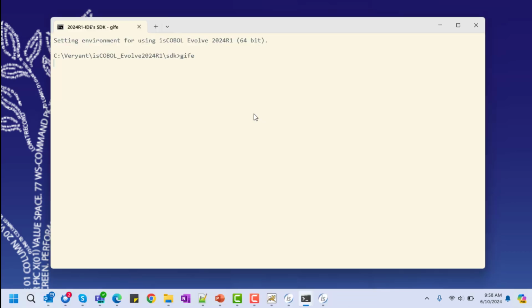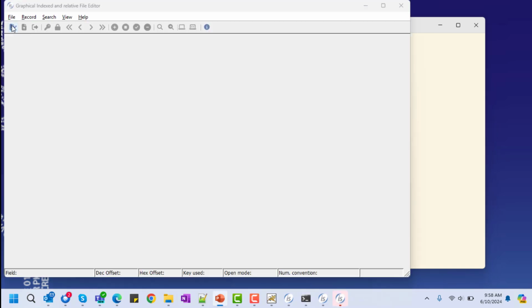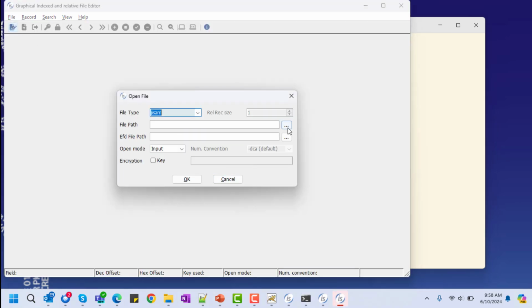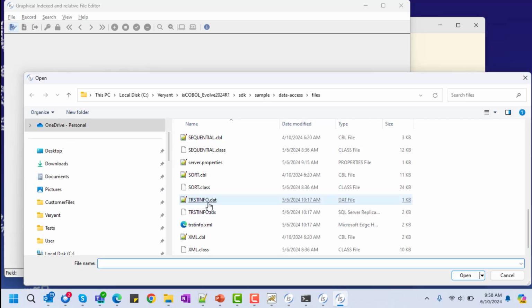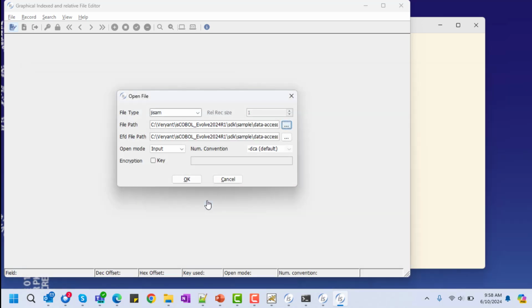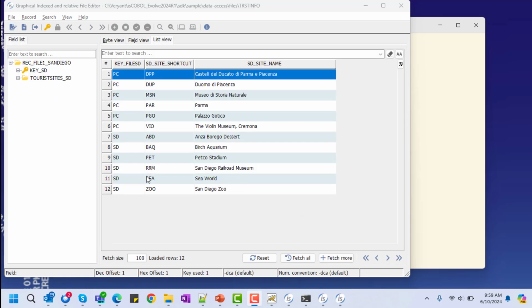Now the last thing I want to show you is the Jiffy utility. So I just type in Jiffy, and we'll go out and get a file that has more than one file definition. I've created one called Tourist Info, and I'll make it IO. Here is the 2024 Jiffy.